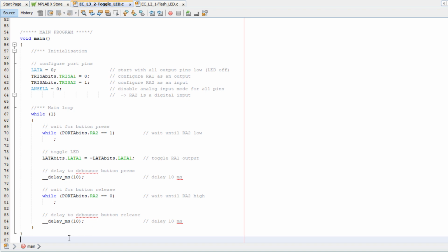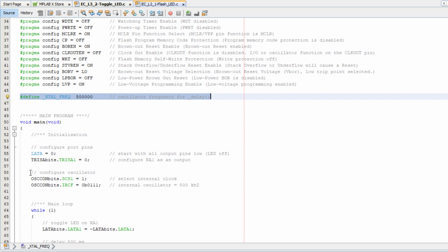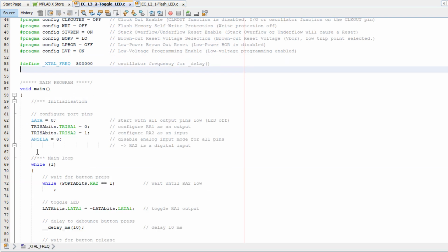We're using XC8's delay macro again, so I need to define the processor clock frequency, the same as in the last lesson.